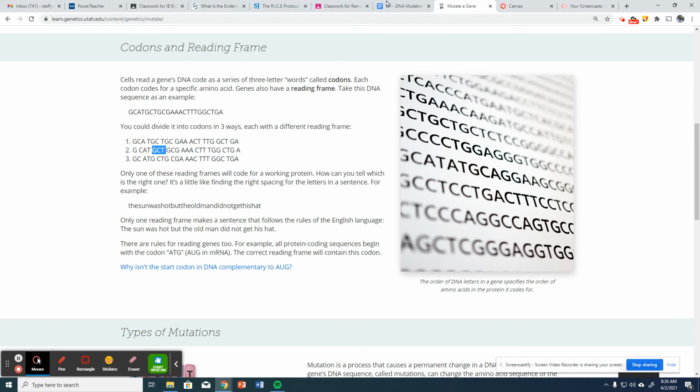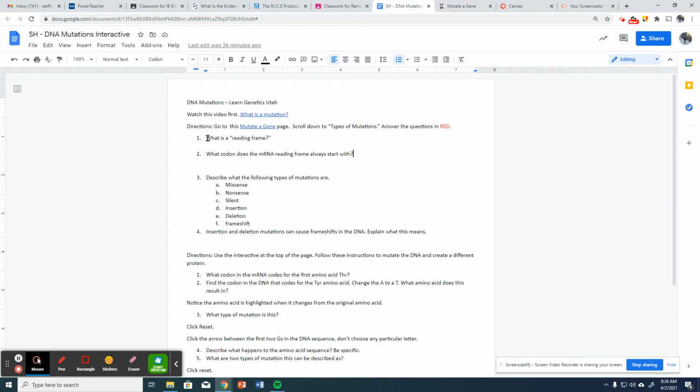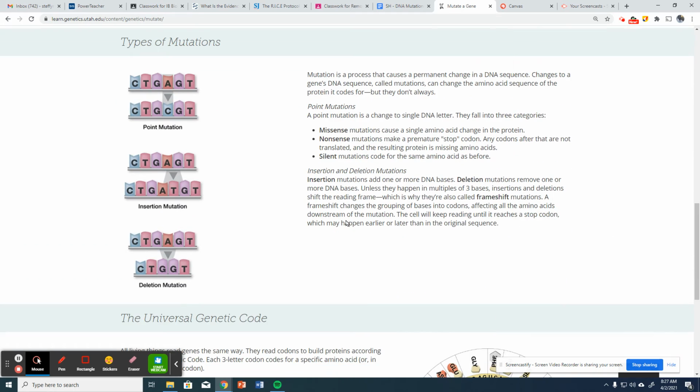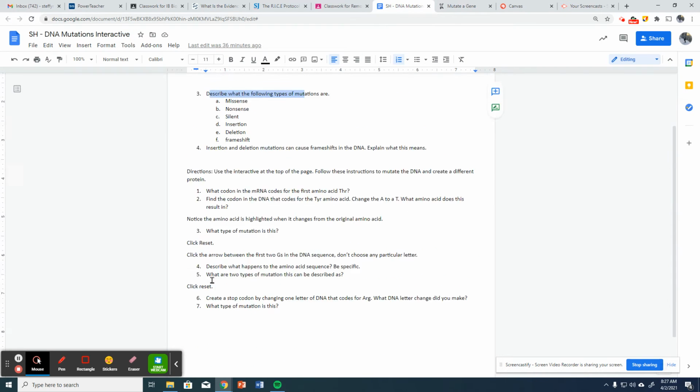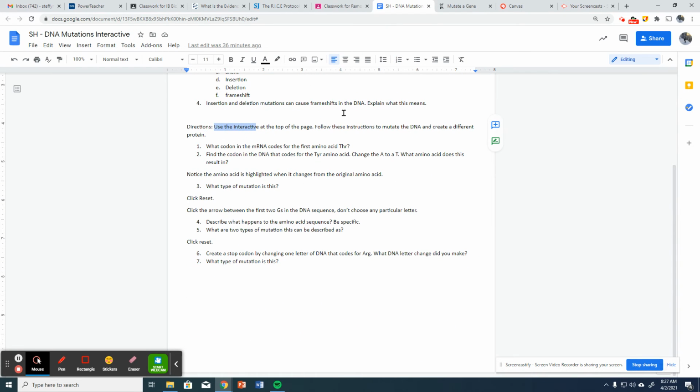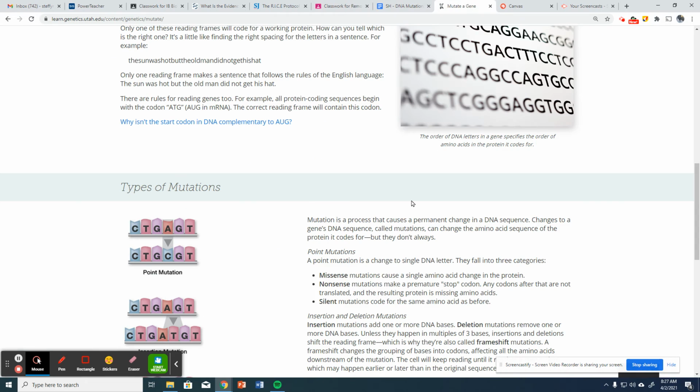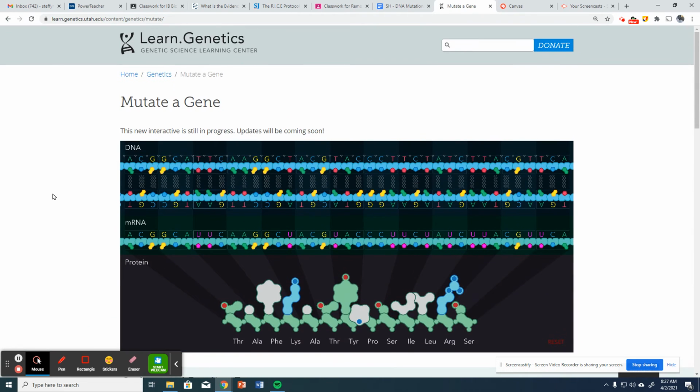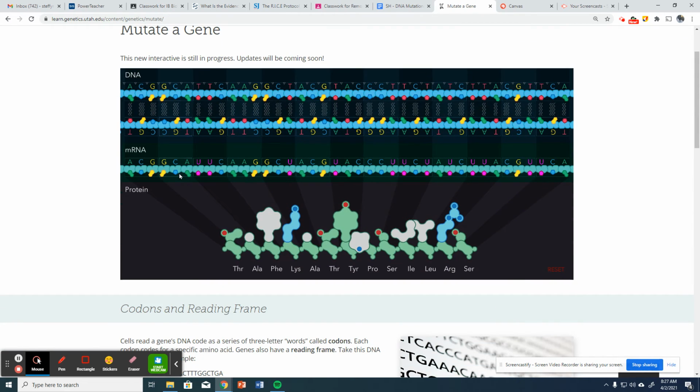So that's what a reading frame is, and so in this thing here, I ask you to answer that question, and then down here, describe the different types of mutations. You're going to scroll down a little bit and go here, okay? The next thing that it's going to ask you to do is use the interactive at the top of the page to answer these questions. So this guy is cool because it shows exactly what I just showed you.